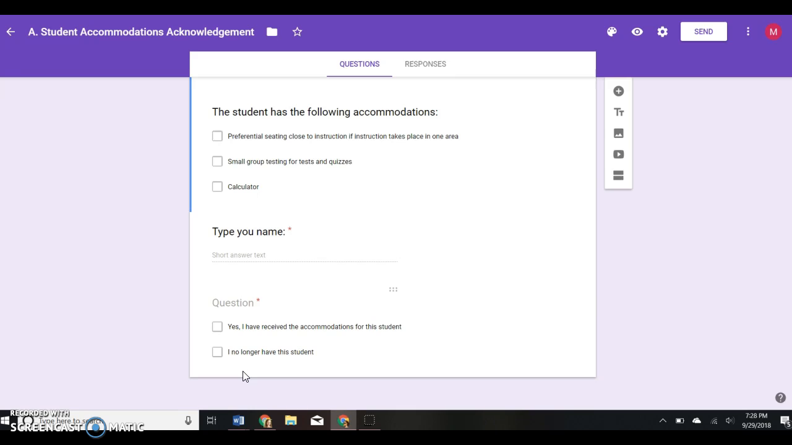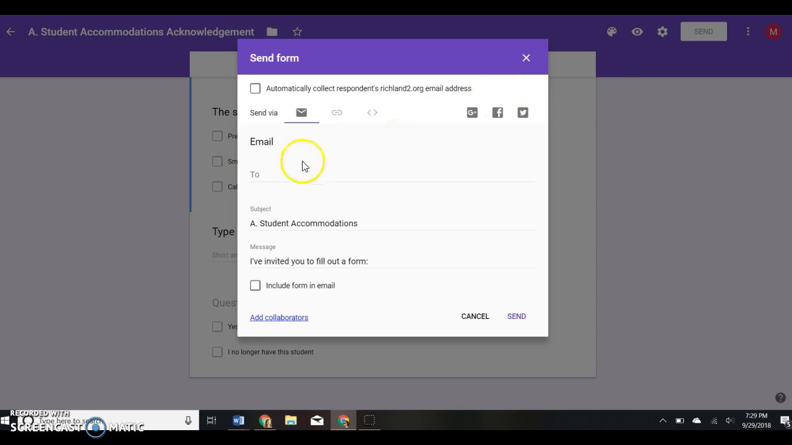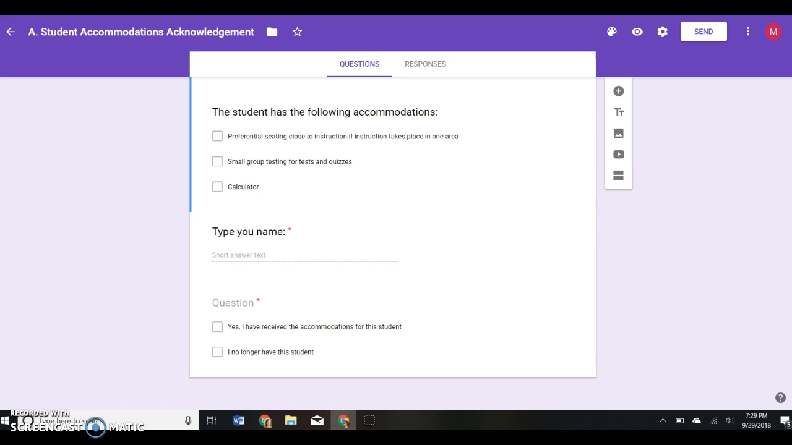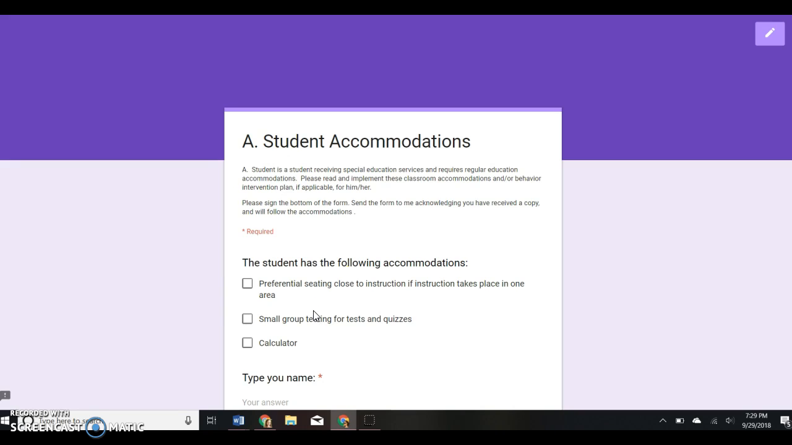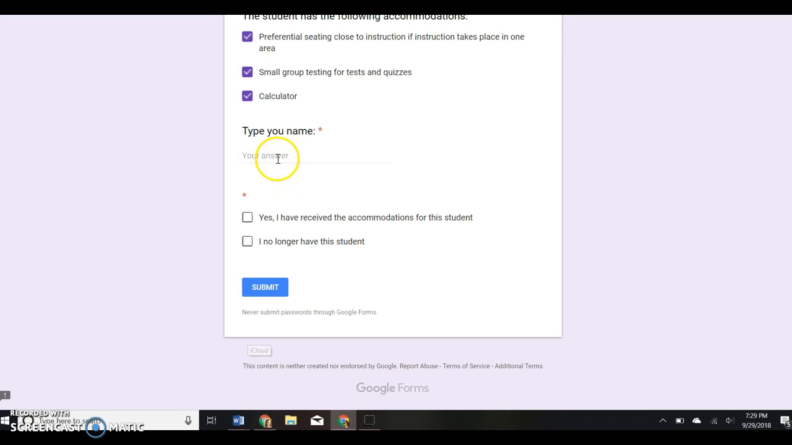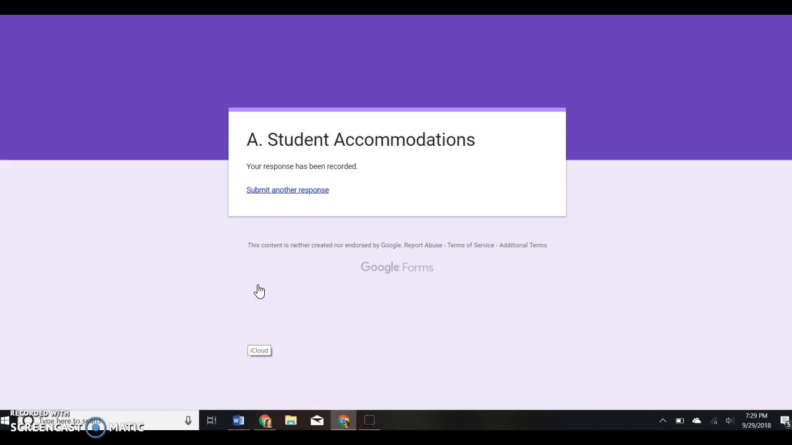at semester break. So what you'll do is you'll go ahead up here and just send it to each of the classroom teachers, and when they receive it, it looks like this. They click on the fill out the form button. They do have to acknowledge each of the accommodations that are listed. They will have to fill in their name here. And then they acknowledge they still have the student and that they've received.